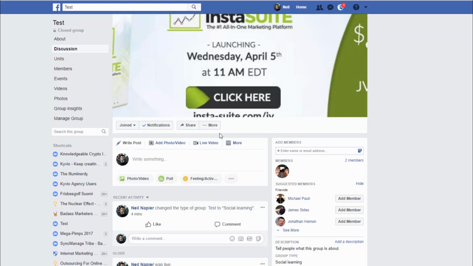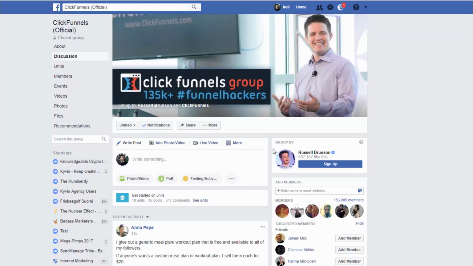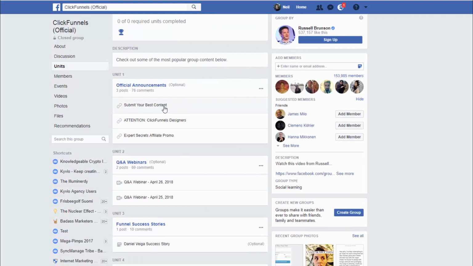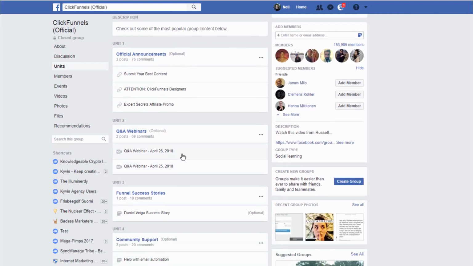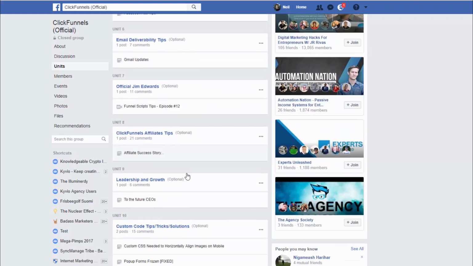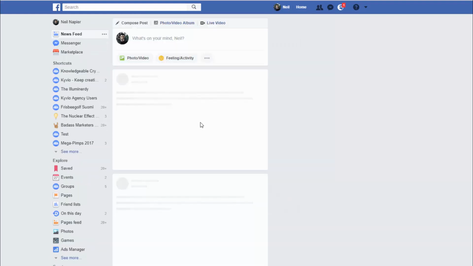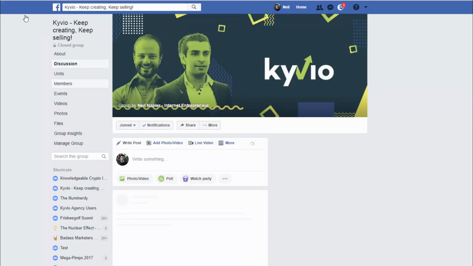Let me see if I can find an example quickly. Okay, it looks like ClickFunnels has in fact also used this feature already, and they have a lot of comments too. So you can see that when someone lands in there, when I land in there, I see this, get started on units. So if I click on see units, I see all the courses that they have in place, but really all it is some Q&A webinars as well as a lot of their pitches, you know, what you can do better, what you can do more with ClickFunnels. So this is something that you can rearrange. I mean, it's just like the files feature that Facebook had before, but now they have extended it to also include any kind of courses.